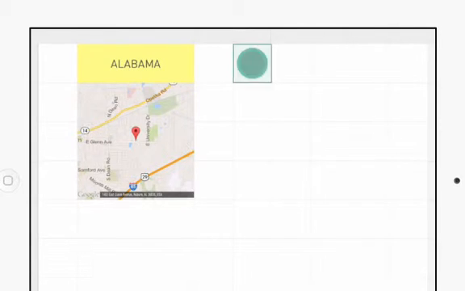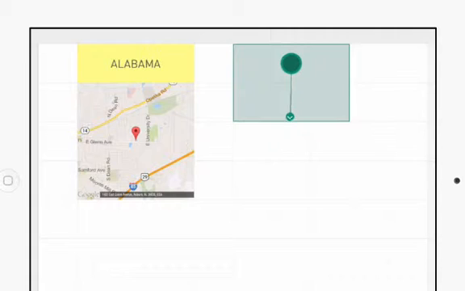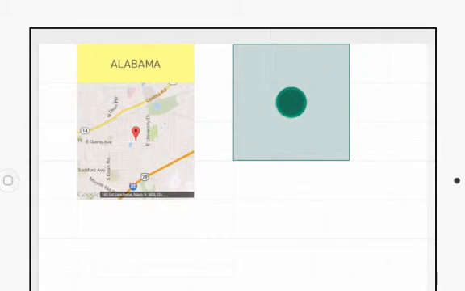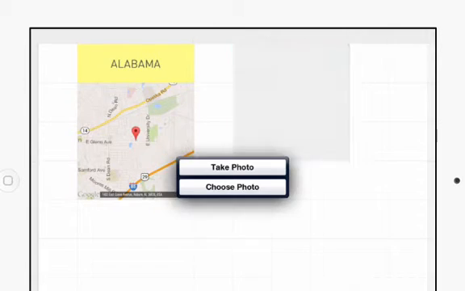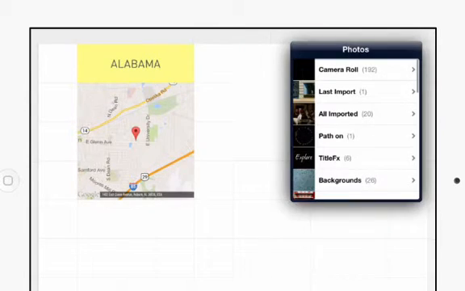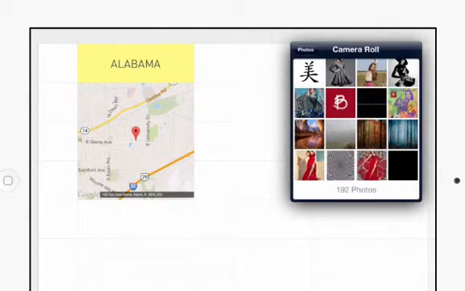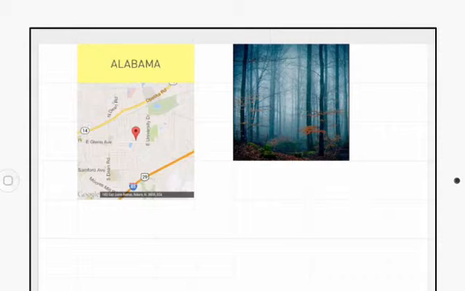I'm going to skip a space here, bring up my dot, and then go over 3 more squares, and then drag it down another 3 squares. And this time I'm going to bring in a photograph. So I'm going to drag up and bring up my menu, click on the camera icon, choose a photo from my library, and see if I can find a really cool image. Okay, that looks pretty cool.